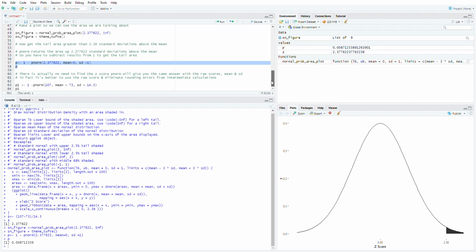Now, actually, we could have cut out the middleman here. There's no need to find the z-score, because the R function P-norm will give you the same answer with the raw score, the original mean, and the original standard deviation. In fact, it's rather better to use the raw score, and in that way you eliminate any potential rounding errors from intermediate calculations like computing the z-score.